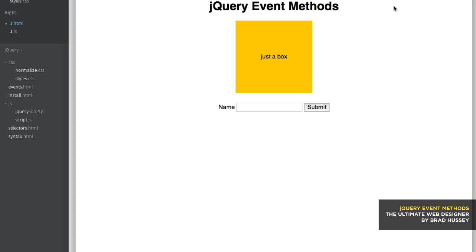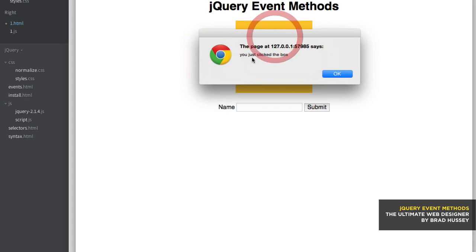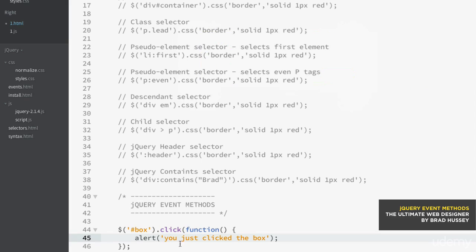So here we have the little test page. If I click the box, I get an alert that says you just clicked the box. Great. So that's how you would do the click event method and then perform something within the function. So it's in the function that you can manipulate the DOM, change CSS, update text, add and remove elements on the fly, and that's what makes jQuery so cool.